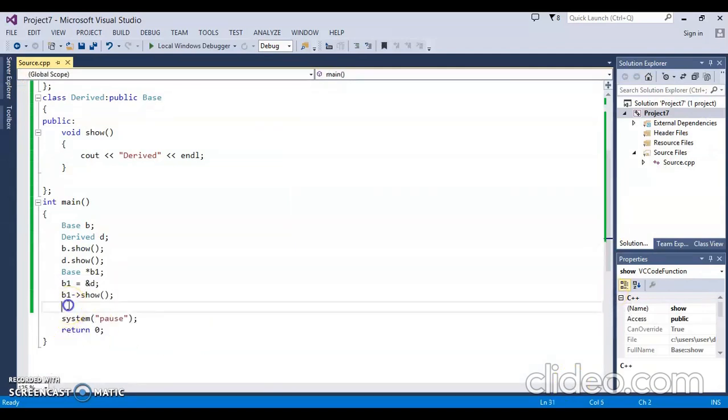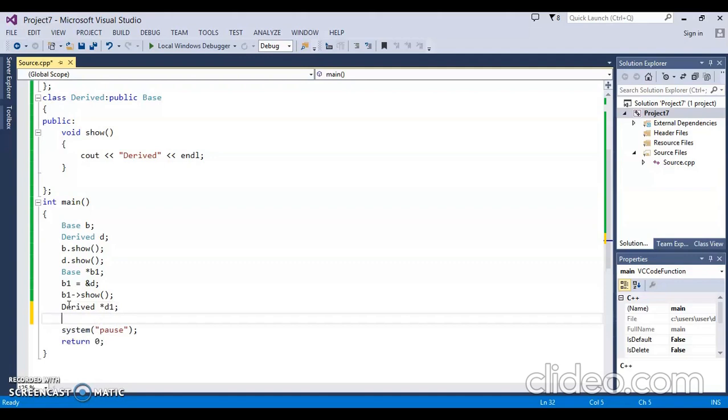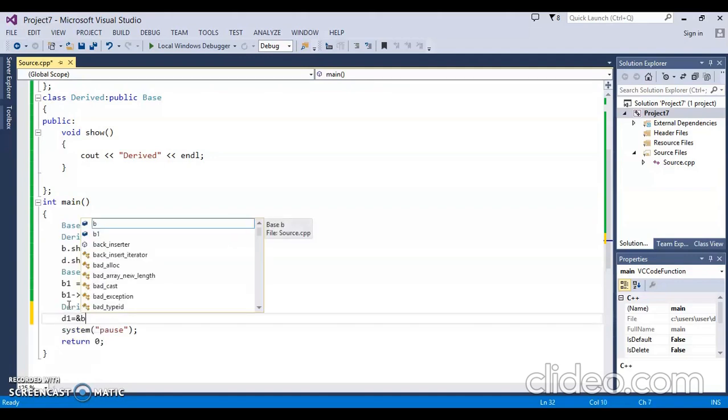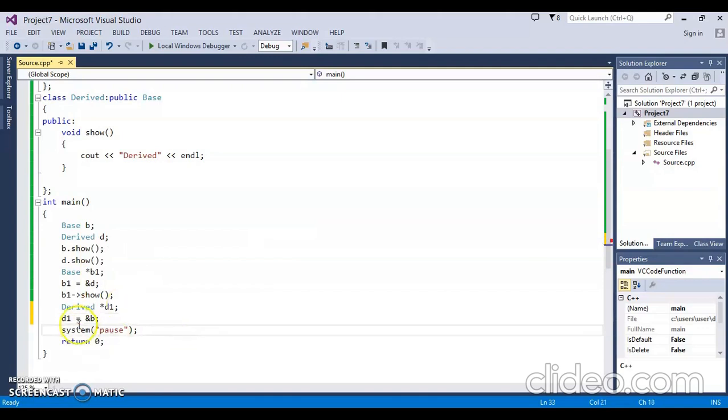Vice versa is not true. If I write an object pointer of the derived class, let's say d1, and I want to assign this pointer d1 the address of the base object b, this is not possible. This will give you an error. You can give the address of an object of the derived class to the pointer of the base class, but vice versa is not true. It will give you an error: base cannot be assigned to an entity of type derived. So this is not possible.